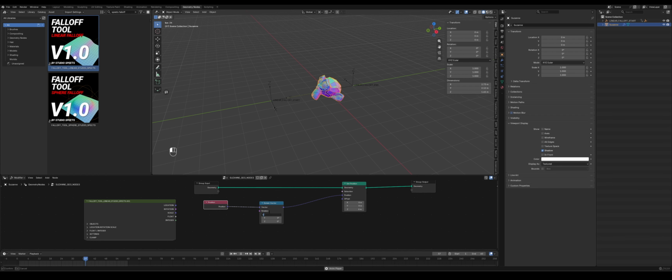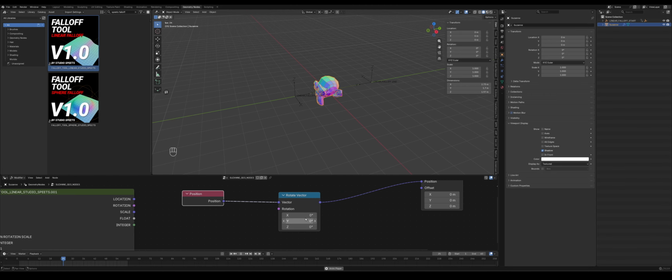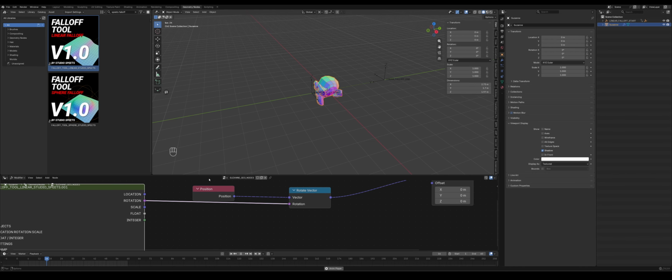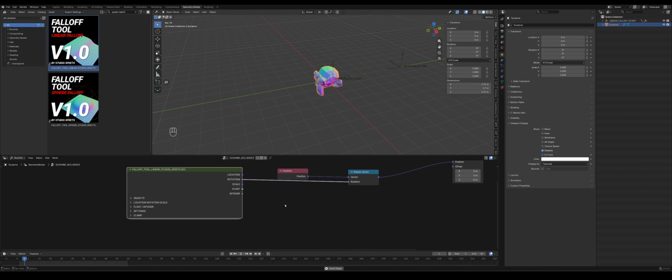And as you can see, this rotate vector accepts rotation data, which means that we can plug in this rotation node into the rotation and nothing happens because we have not filled in a value on the rotation here, of course.